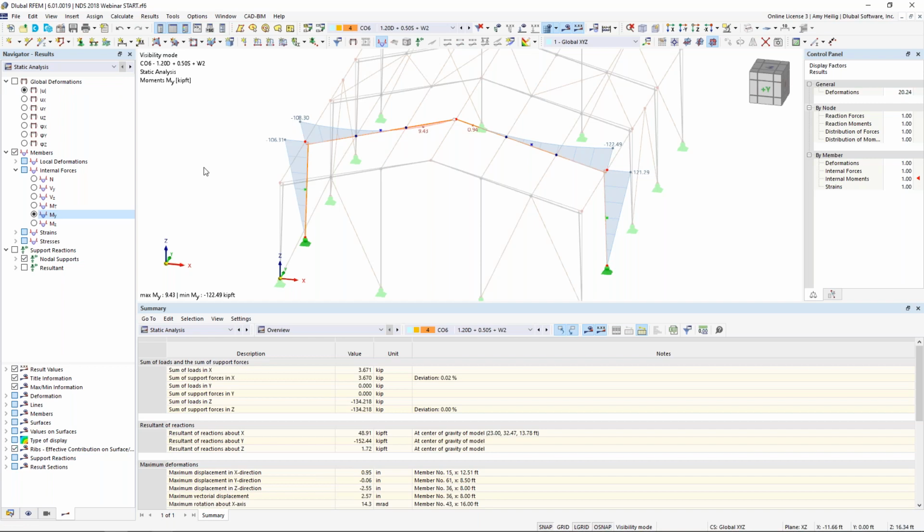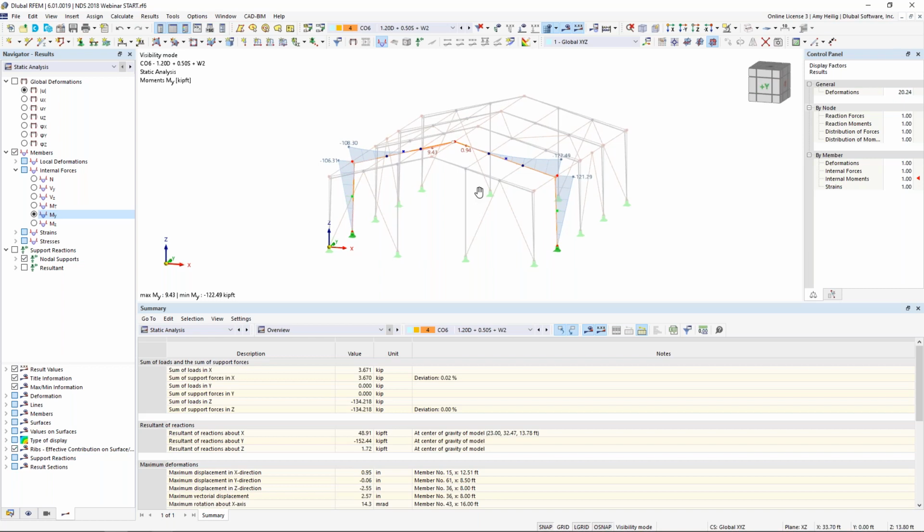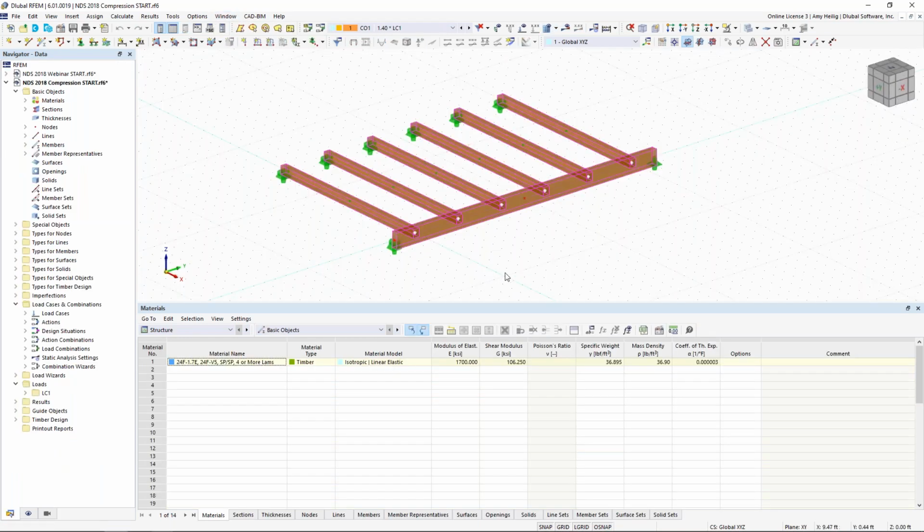Okay, so that will summarize essentially timber member design for the most part of this entire structure, but I did want to talk about one more new feature, and I think that this is best described with a new model, just so we can simplify a little bit here.